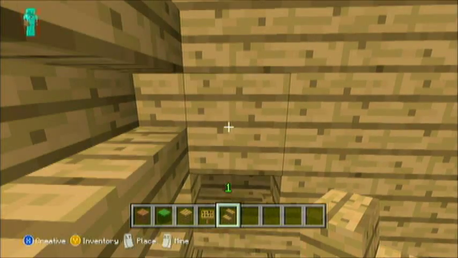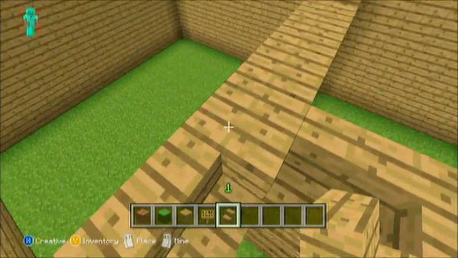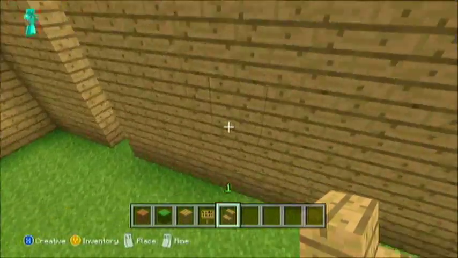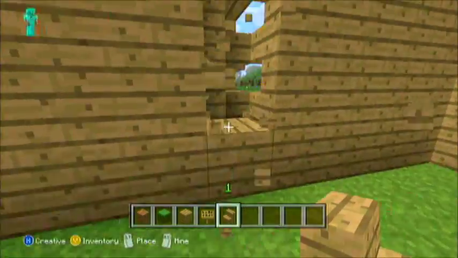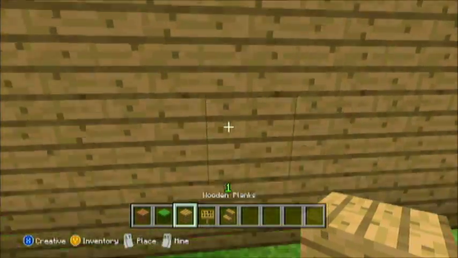So on the corners like this, you're just gonna break down the one to the right of it. Do not break down this block right here. If not, this is what it looks like. I'll go ahead and give you an example of it. See, you can see through it. So your best bet is just to leave those in there like that.